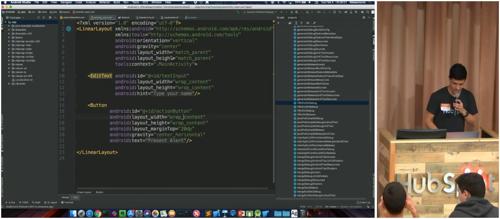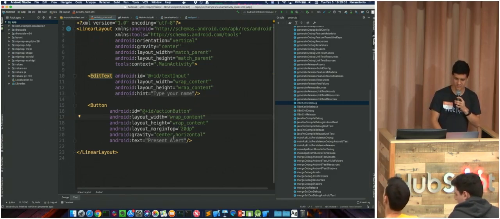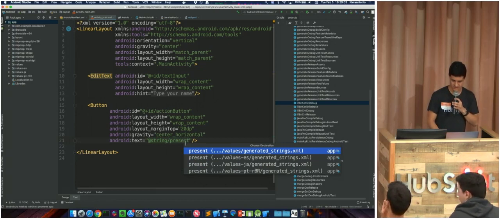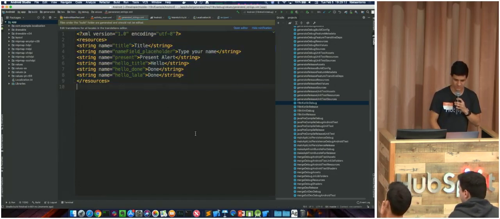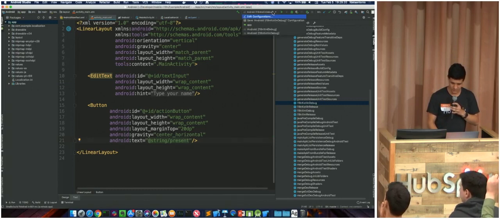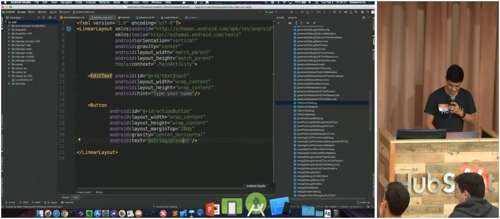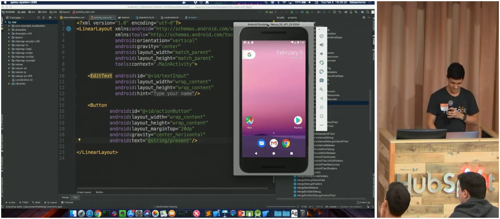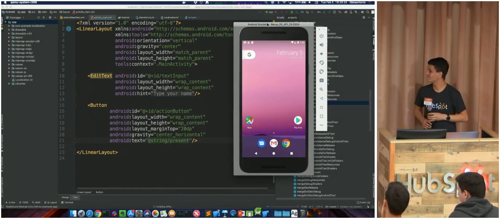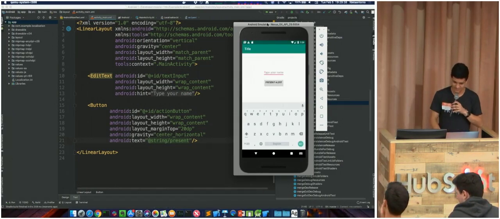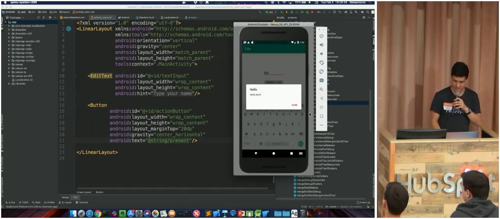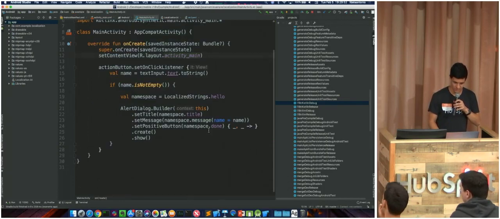So on our layout file, we have this type your name and the button. That's the generated XML strings. So I can open it here, and you can see here the generated strings. So I can run this app. No, not this one. This one. It's compiling. Yeah. Cool. So you can see that we have the title, we have the name, you have present alert. So I can just type test, show alert, hello test. I can change this text here now with the new string.